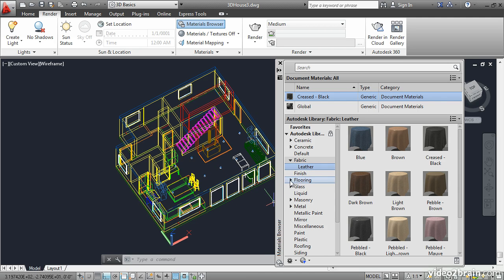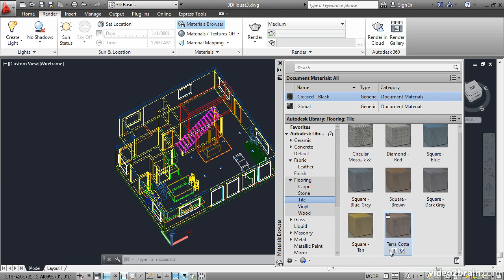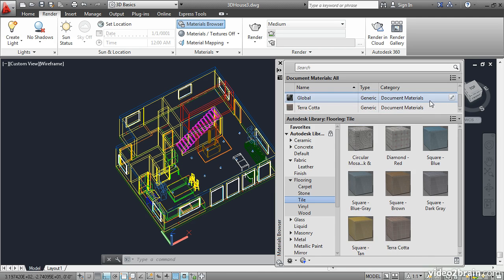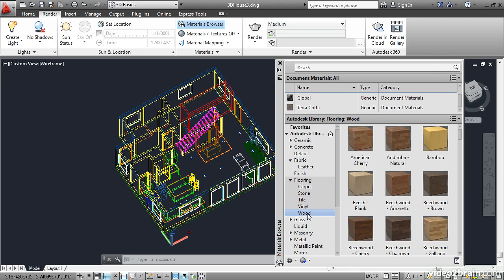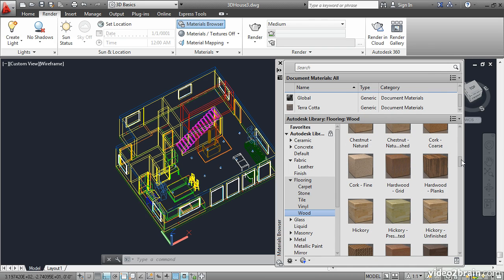Let's go to Flooring, Tile, and add Terracotta. This time I'll click Add Material to Document, and it won't open up the editor, but I can see that it is loaded right here in this list. Next, go to Flooring Wood and select one of the wood materials. Feel free to make your own selections. I'm just going to select my own choices here.